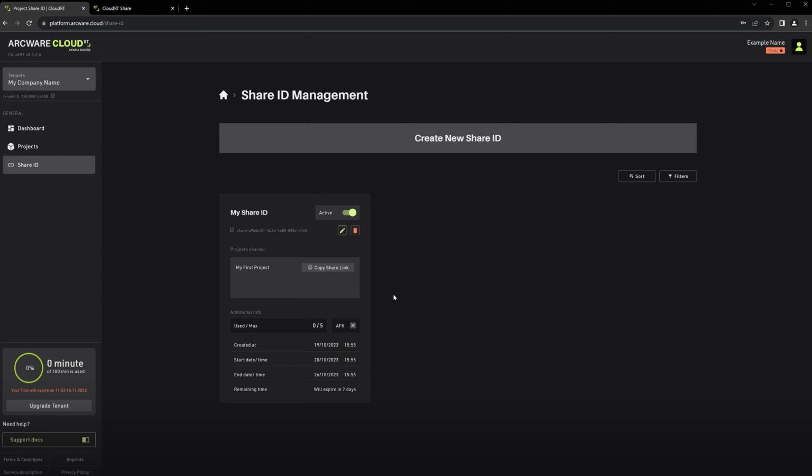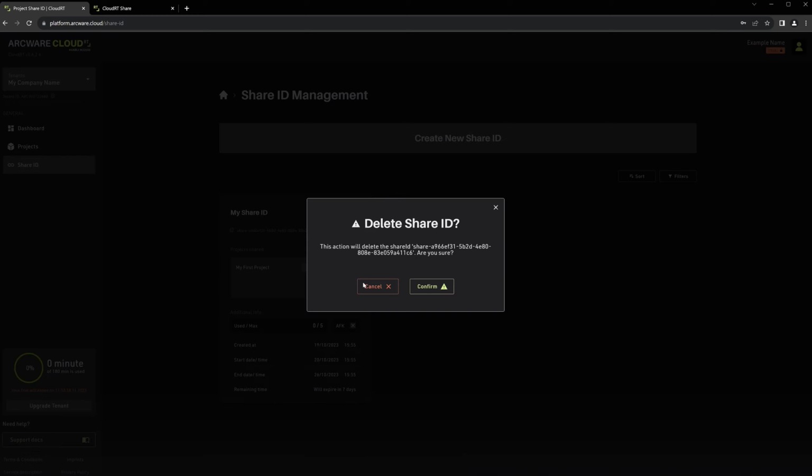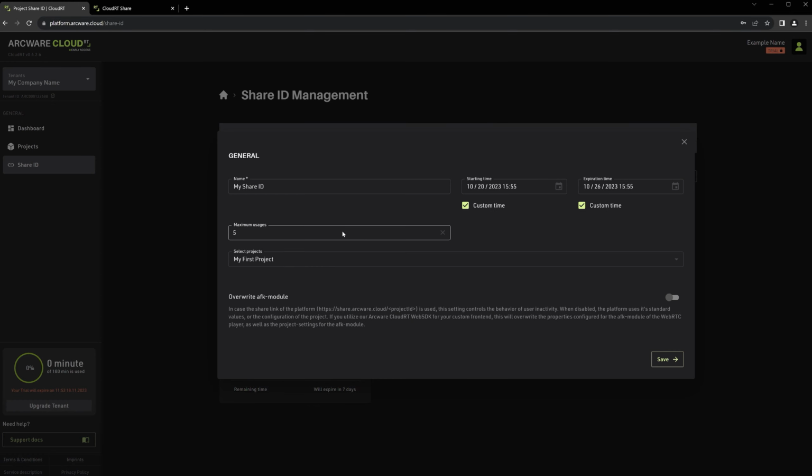With the tools available here, you can set your share IDs to be inactive. You can reactivate the previous IDs. You can copy the link to your clipboard to start distributing it around. You can delete this specific link, which will remove it forever. Or you can re-edit the settings that you've used for this link.